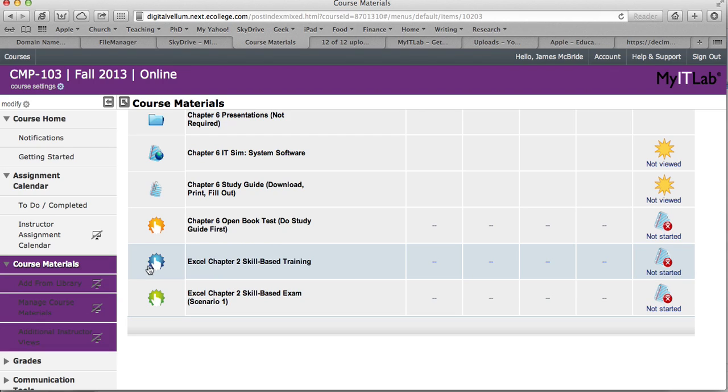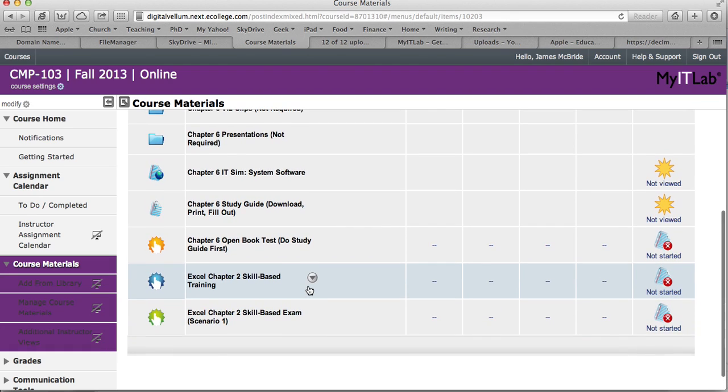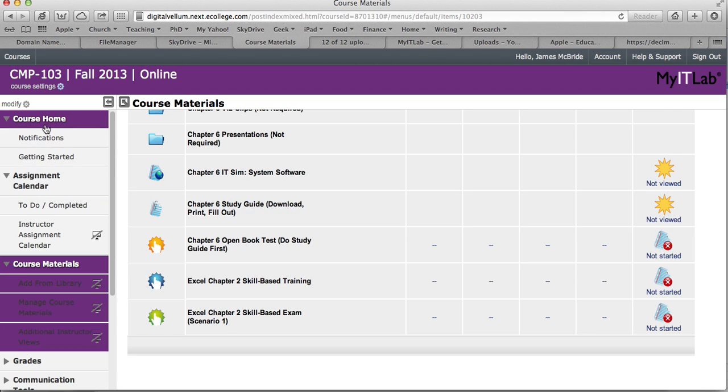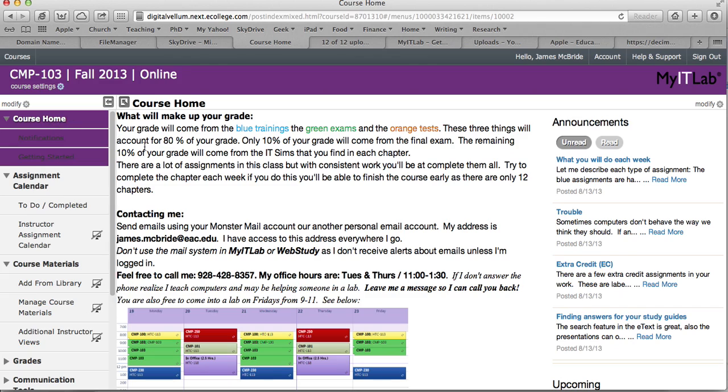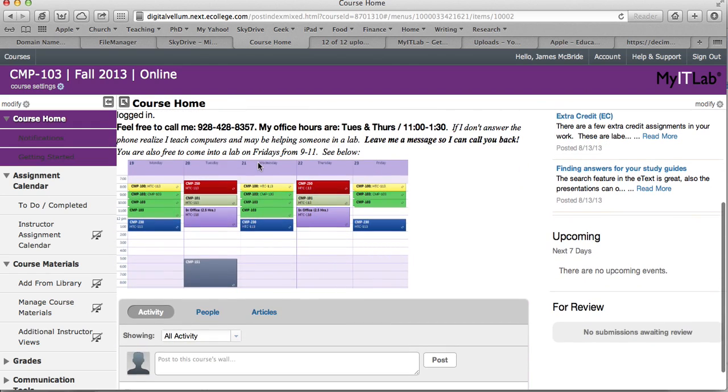There are a lot more blue assignments. I have a lot more trainings than I do actually exams, but I do have a few of these. So that's really where your grades are going to come from. And to end this little session, if you go back to Course Home, you'll notice that I talk about those right here and how much of your score is made up and from what that's made up.